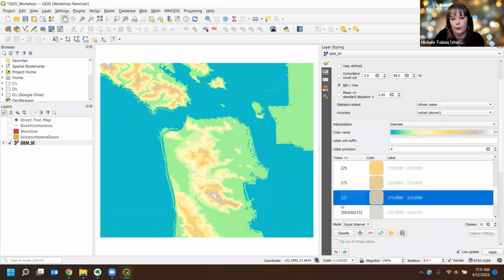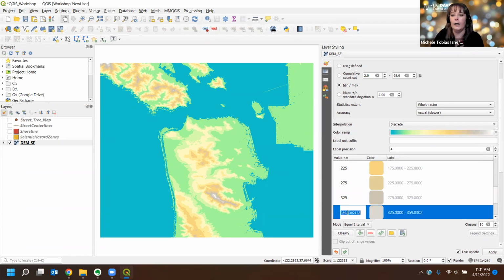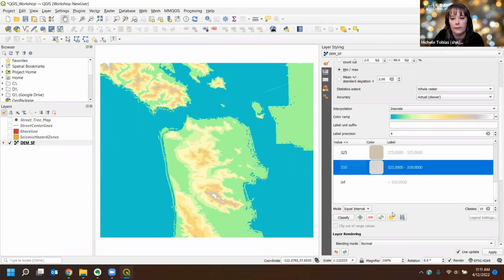So the way that I actually chose these, because I was working for visual purposes, I played with them for a while and then decided, okay, this looks pretty good, and then set them to an even set of breaks just to make it easier for the workshop. You kind of have to think about your audience and your purpose for how you're setting these. And then my last one is infinity. So it's everything beyond that. 350 and up will be one color.